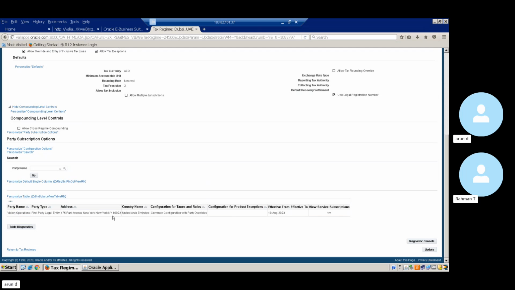This will not validate whether it's in the same country or the same region, because here we are giving it as common configurations. If we are giving party specific configurations, at that time the system will restrict. But since we have given it as common, we can create the rules for both the entities, so the system will allow us to attach parties with different currencies. If I try to create Vision Operation in Saudi Arabia, it will allow. Yes, it will allow.